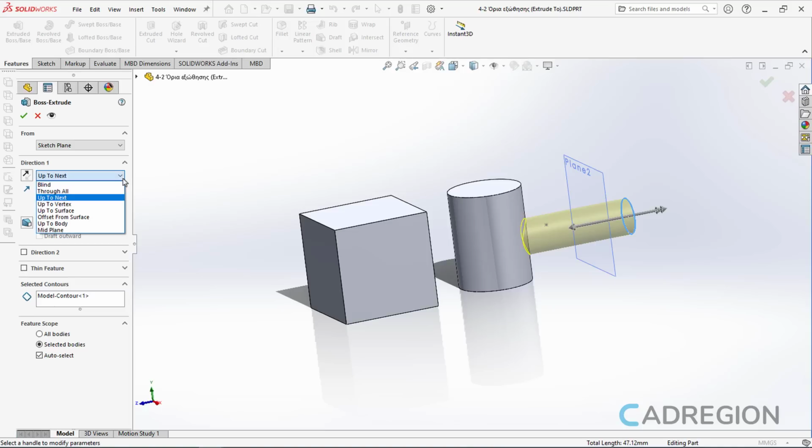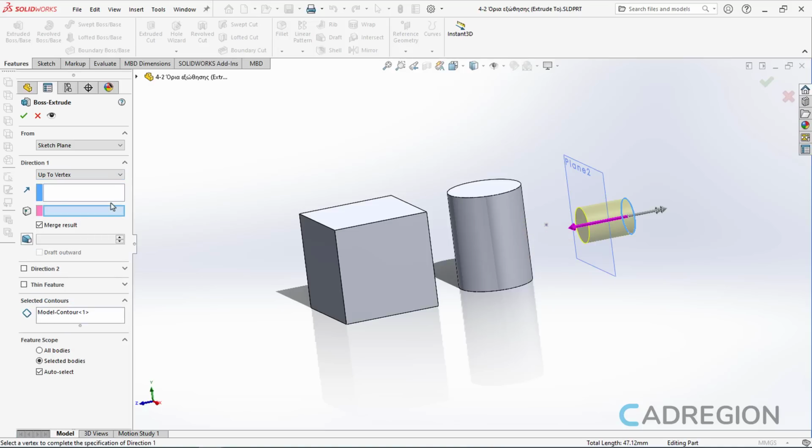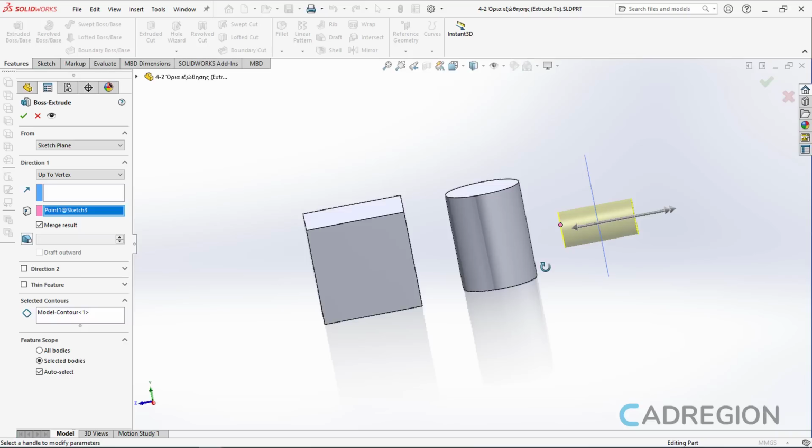Now we'll expand the end condition list again, and I will select the Up to Vertex option. With this option, the extrusion will start from the sketch plane and it will extend to a plane that is parallel to the sketch plane and passing through the specified vertex. So, with the point field active, I will select the point that I have created, and as you can see, the extrusion extends up to this point.